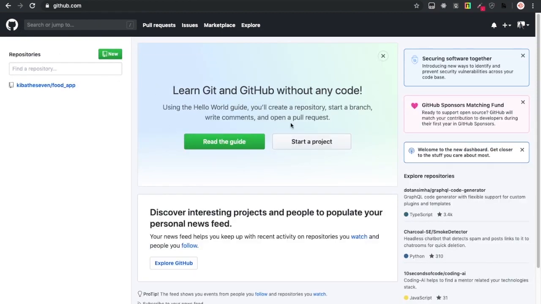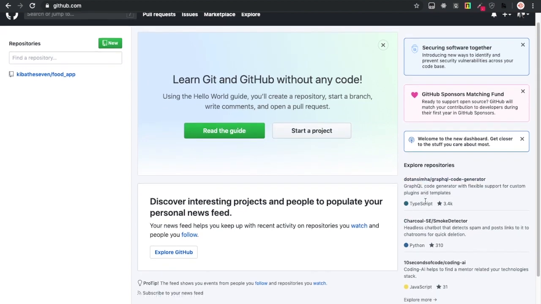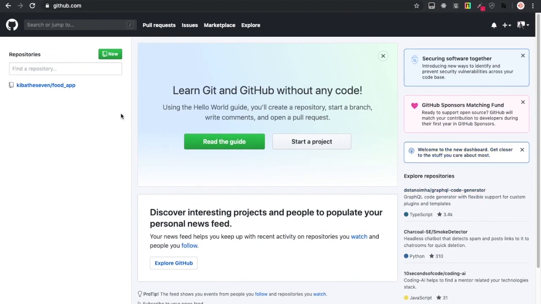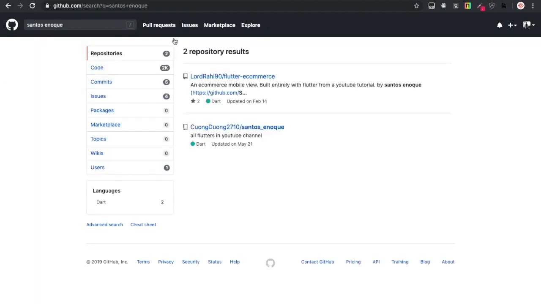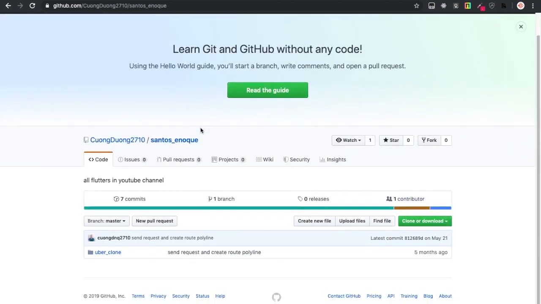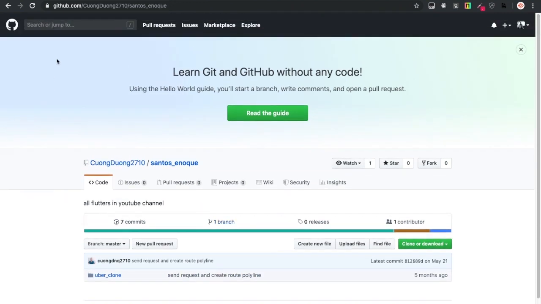So here we have the basic structure of how GitHub is organized, right? You can see other people's repos on your home page, and if you are following someone and they update their repo, you'll have the notifications here. Let me try to search, let's suppose, for Santos. Okay, we have a couple of things here. Let me click on this. For example, this project here was forked from my project.